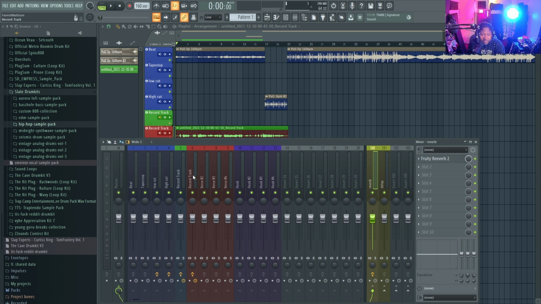Now, if I click this first record track that I had, all I gotta do is go to the reverb. Don't click on the reverb, you go to the bottom right here at the little corner, this little wheel, and turn it up just a little bit, and that's gonna send the audio to this reverb to be processed. So watch this.